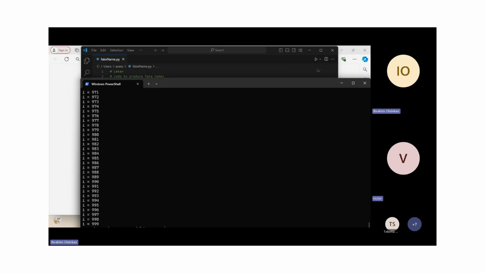Does that make sense? Is that clear? Yes, sir. Okay, py fake_name.py, then the greater-than sign, so that the output goes to fake_name.txt.